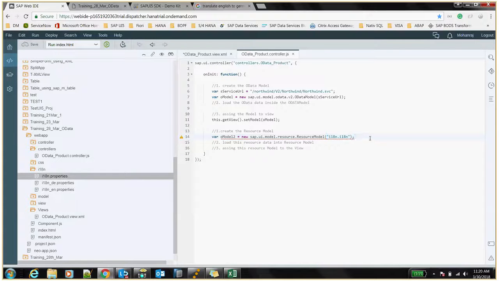Okay, so we have defined the model and loaded the data. Now what we have to do is assign this resource model to the view. So we will do this.getView, which will bring the view for you, and setModel. What is the model? Model 1 or 2.